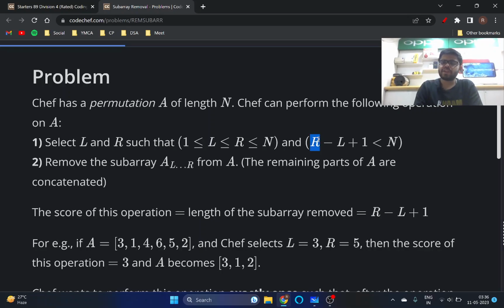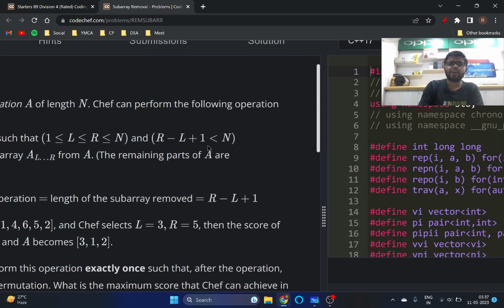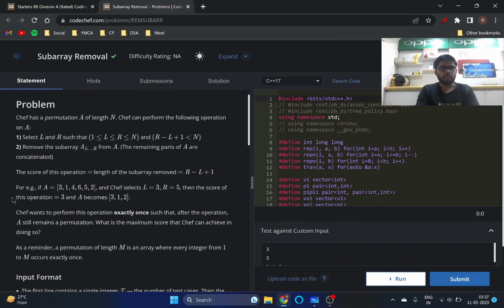And here we have been told that R minus L plus 1 should be less than N. R minus L plus 1 is nothing but the length of the subarray which we are going to remove from the array. So it should be less than N. It means that it cannot be the complete array. It should be a part of that array only. Because when you read the problem, you would understand that if it could be equal to N, then there would have been no sense in the problem.